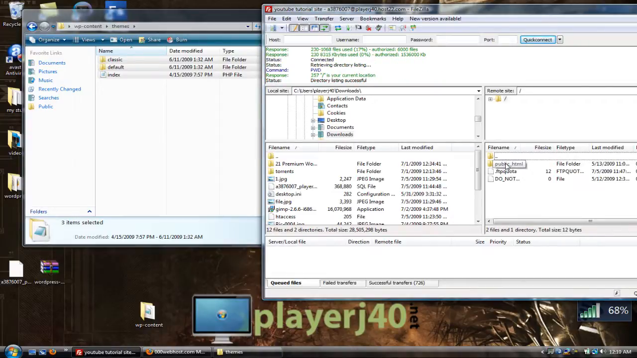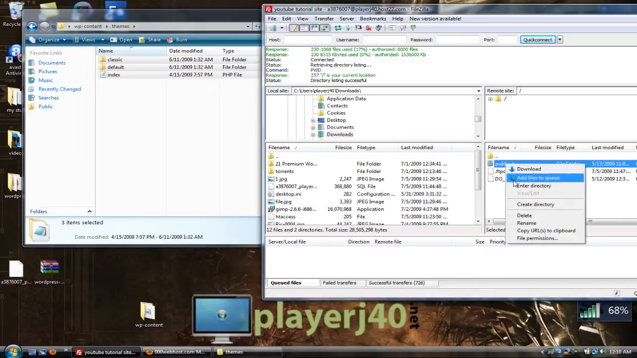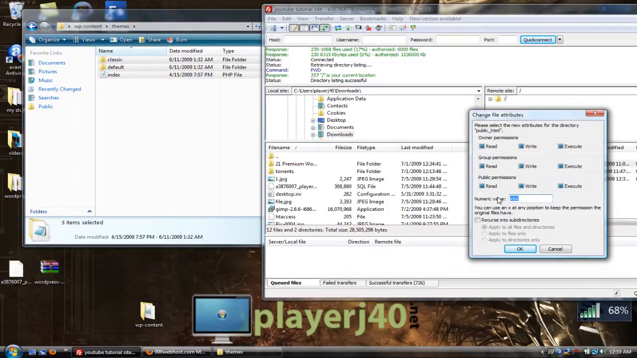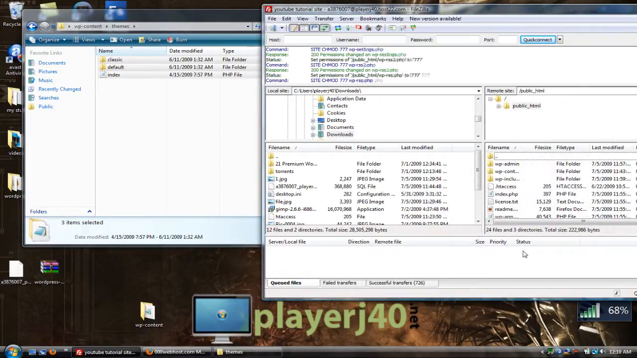Alright, and go ahead and right click on public_HTML and go to file permissions and change this to 777 and click. You can go ahead and click here to recurse into subdirectories, which means it applies it to every file, which is really good if you use a lot of updating automatically, but if not, I wouldn't do it because it's an easy way for people to just jump in and mess up your website. But go ahead and click OK. You can just decide to do that. If not, I'm going to pause it while it does this.